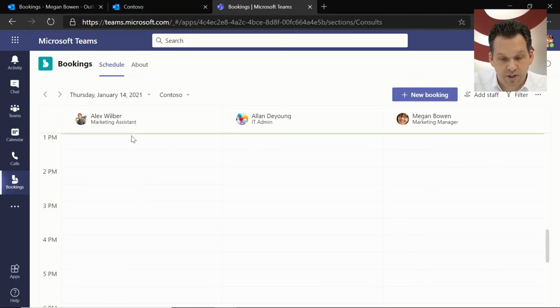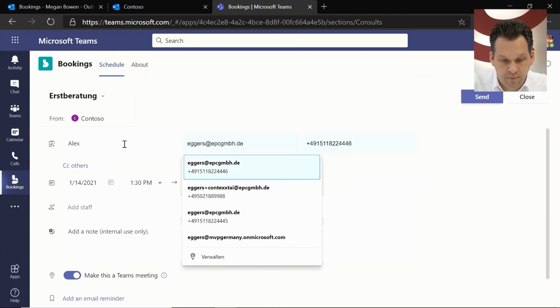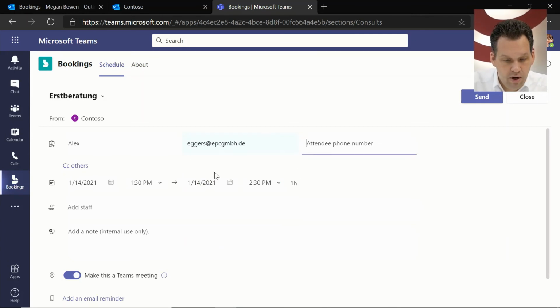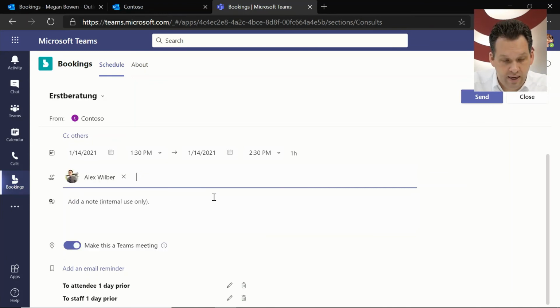And here we can see the 3 persons in our demo tenant that have enabled Microsoft Bookings. And this is also a possibility when you are a dispatcher to add a new booking. I can enter the customer name, maybe my name, with my email address and my telephone number, and the date. I need to add staff. In this case, it's Alex Wilber. And of course, we need a Teams meeting.